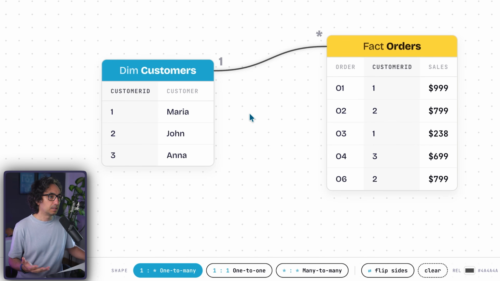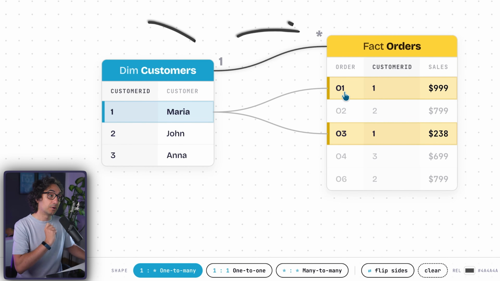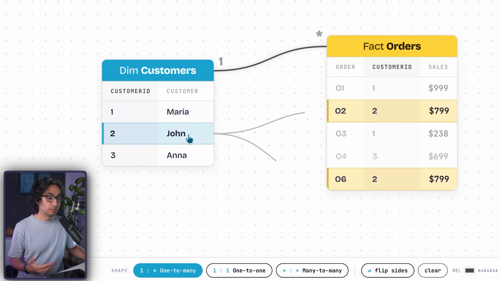Now let's have an example of the one-to-many relationship. On the left side, we have the customers again, and on the right side, we have the orders. Same thing, we're going to check the values inside the keys. On the customers, we don't have duplicates, so they are all unique. But on the right side, we have duplicates. For the first customer, Maria placed 2 orders. So on the left side, it is 1. On the right side, it is many. It exists more than once. Let's try out John. Same thing.